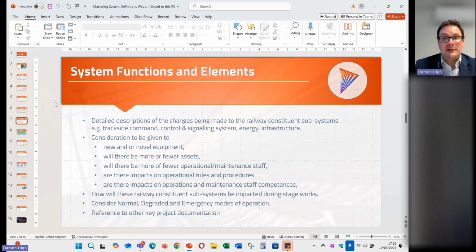Emergency modes of operation to do with the station might be fire, for example. So if we can give an idea in our system definition as to the different types of degraded and emergency modes of operation we need to think about, it just makes the next stages of that risk management process a lot easier to navigate, as opposed to trying to think on your feet when you're in a hazard identification workshop.